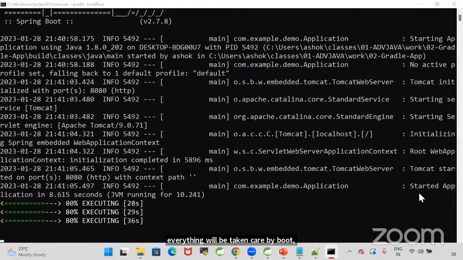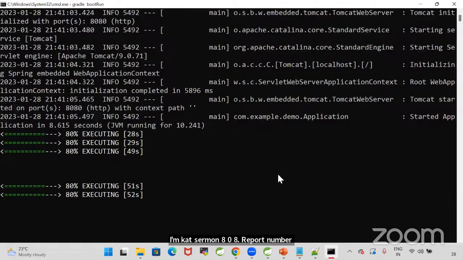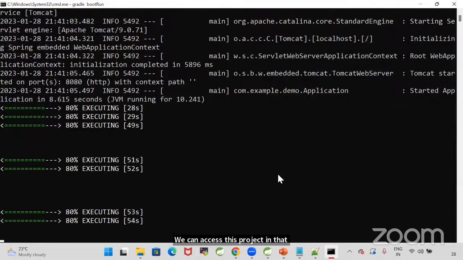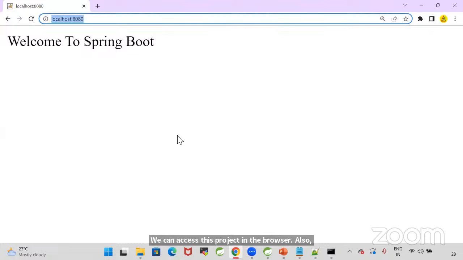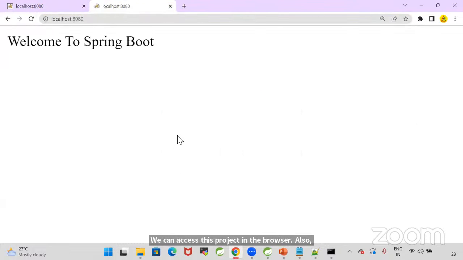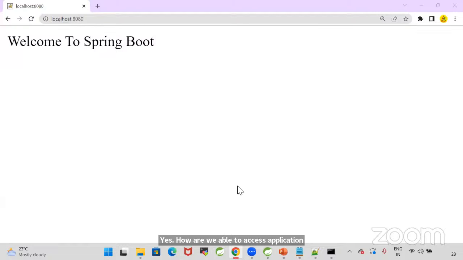So this application is executing. Tomcat server, 8080 port number. We can access this project in the browser also. Application started. localhost:8080. Yes. Are we able to access? The Boot application is running.